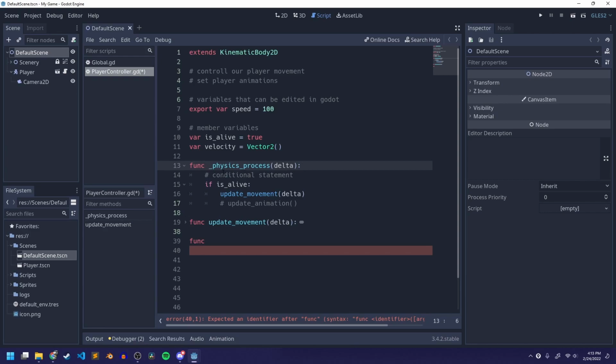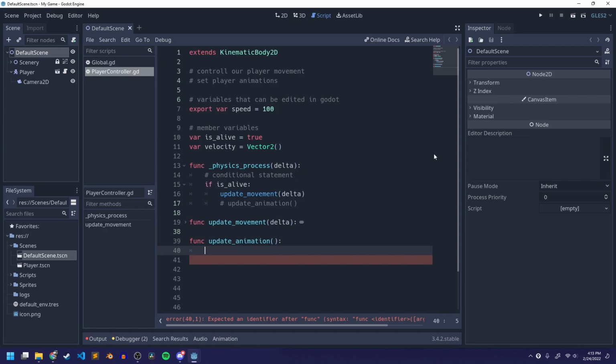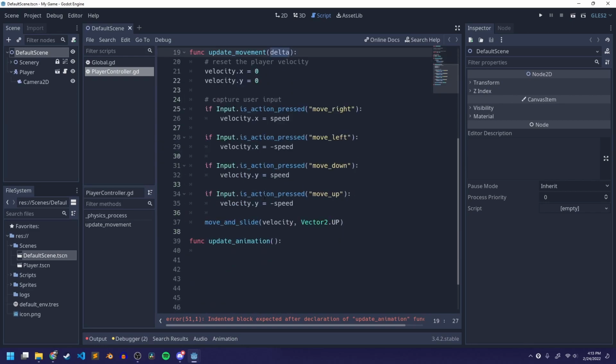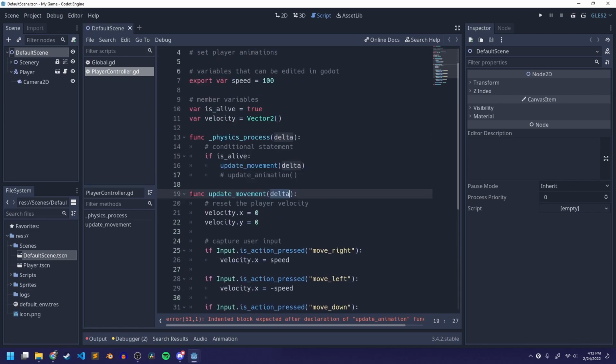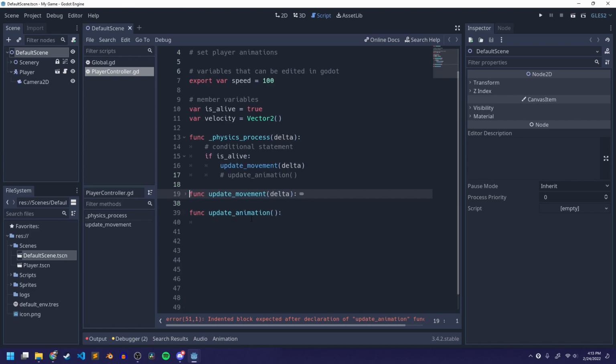So the first underscore at the beginning is for Godot functions only. So my new function is called update animation, and I don't have an argument for this one. I don't really care about the change in time because I'm not updating the movement. It's not as important for this to be exactly perfect. So I'm just going to call this update animation.